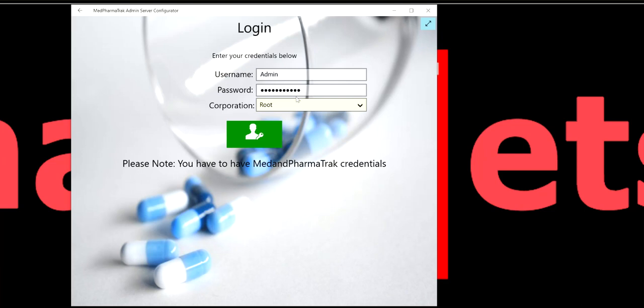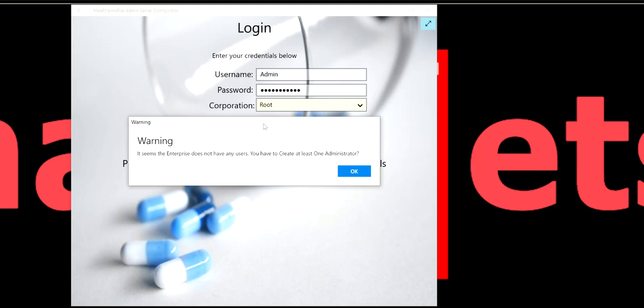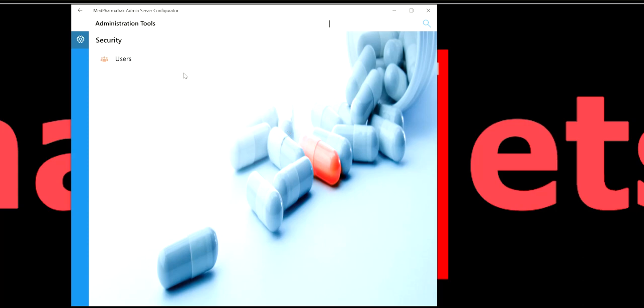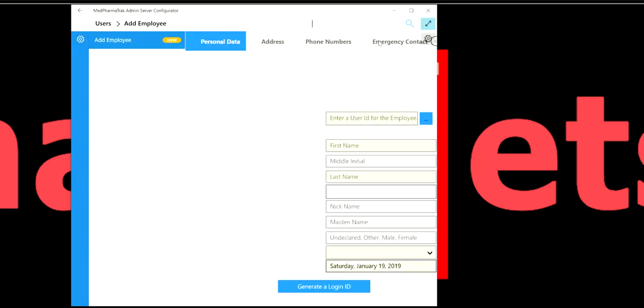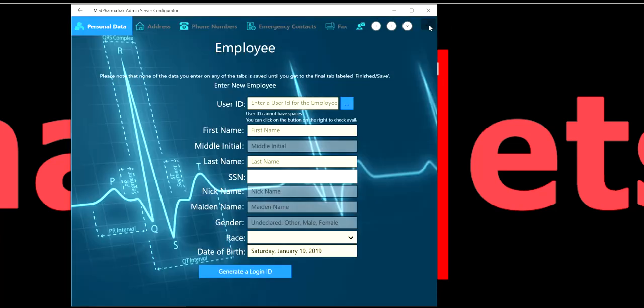So real quickly here, I'm going to click on OK because I have the correct information. The corporation says it's root because there's no corporation configured yet. And as I said, the system is smart enough. The admin server at this point knows this is the first time you're running. You need to configure at least one administrator, and this is what I'm going to do first. So I'm going to create a dummy user for the administrator here. I'm going to give him the name John.